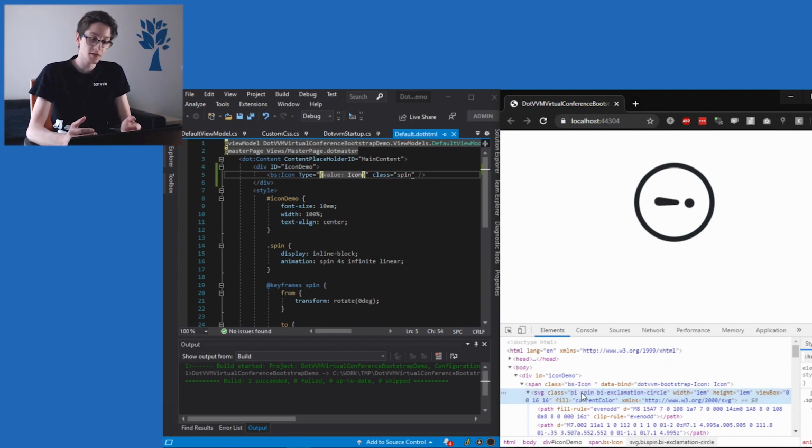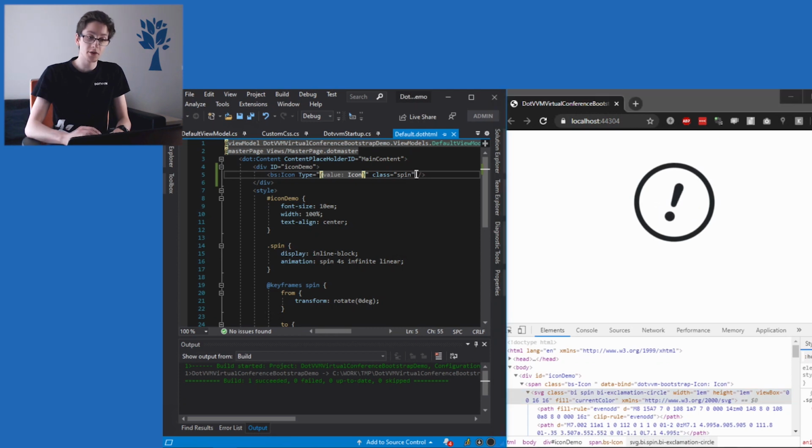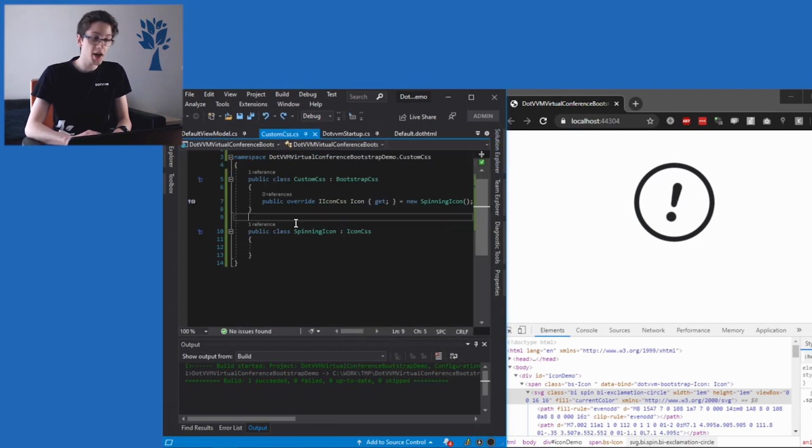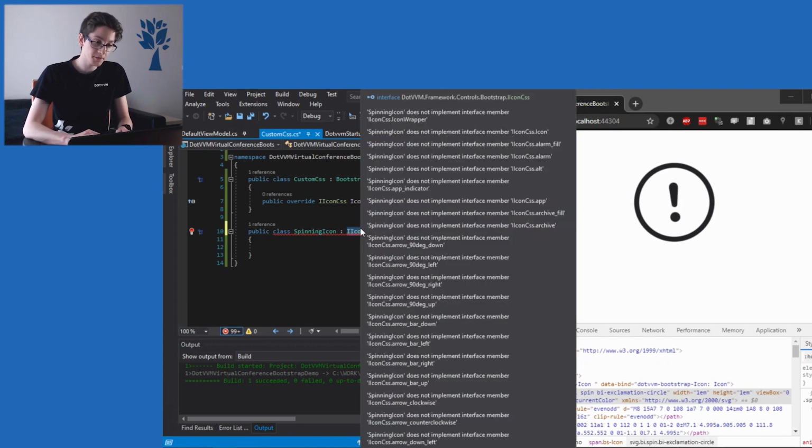This is the right usage for the custom CSS functionality. We want to replace this default bi class with our bi spin to allow the icon to rotate. This can be done via the custom CSS. First, we need to override which icons will be used for our icon control. We can specify all the classes by ourselves via the icon CSS interface, or we can modify just some of them. We will do exactly that.